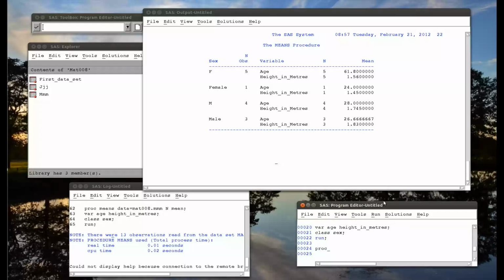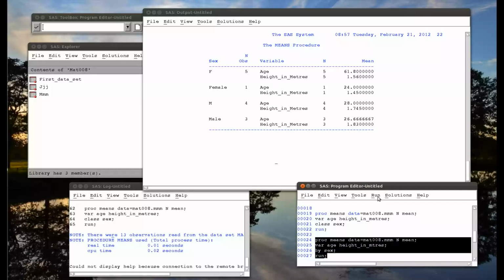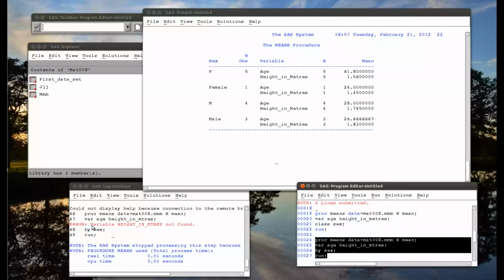Proc, so let me just bring that up so we can see some of the old code. So proc means data equals MAT008.mmm and then mean var the age, the height in meters, and I can use a by statement instead of a class statement, by sex. Now these are ultimately the same, but we're going to run into a very easy problem to fix with the by statement. So I submit that.